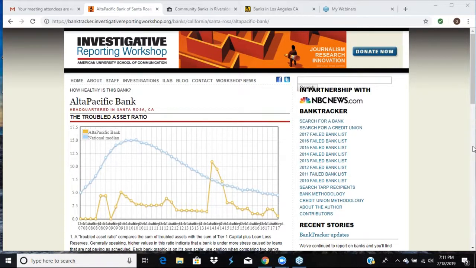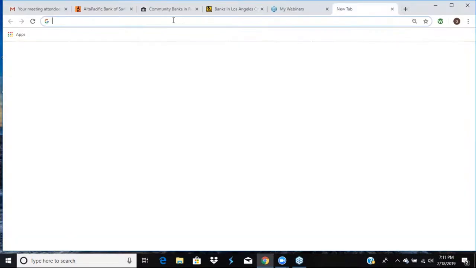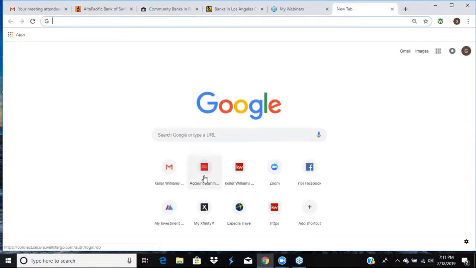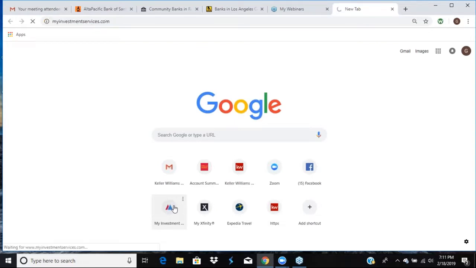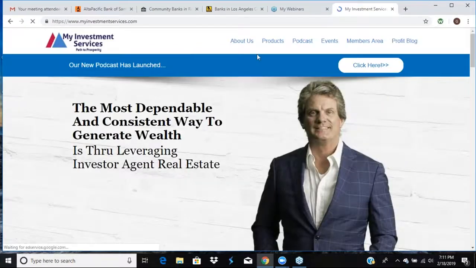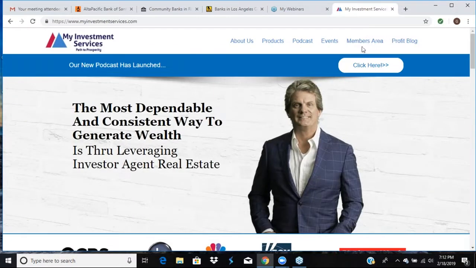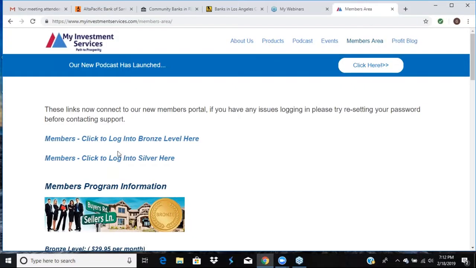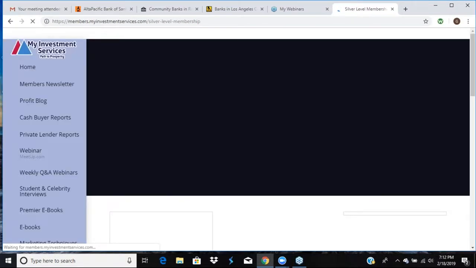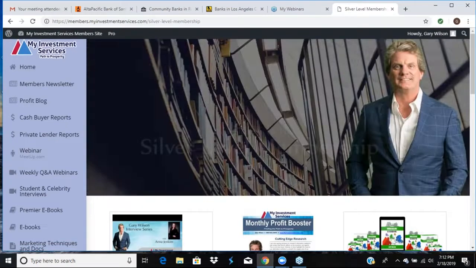You have to go in and click on the members area. Here, I'll do that now. Hang on one second. So everybody follow along here, and you can kind of copy me if you want. So I will go to My Investment Services. See where it says Members Area? Click on Members Area. And then you have to log into Silver Level. We're all by default Silver Level members.